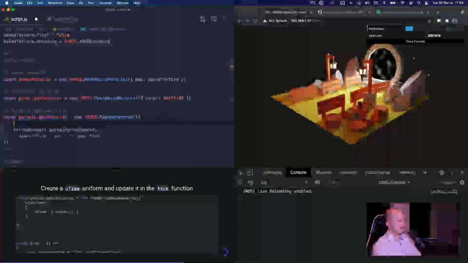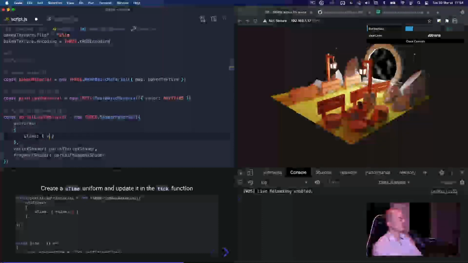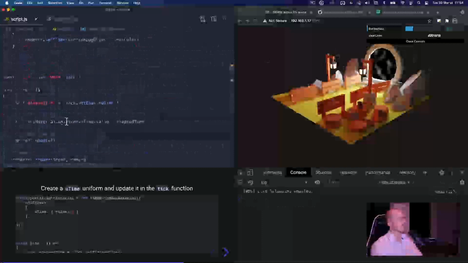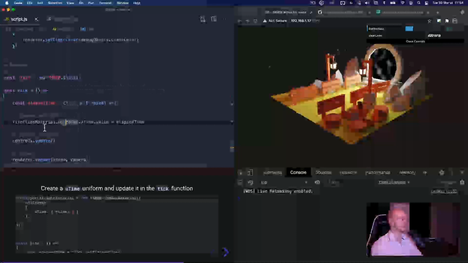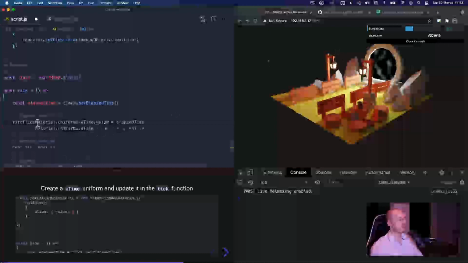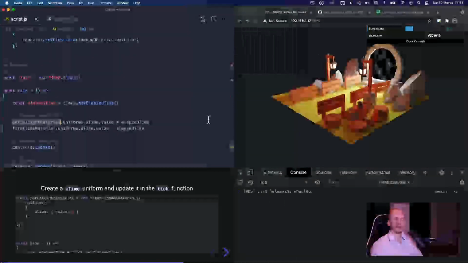I'm going to send the uniform. So uniforms with an S. Don't forget the comma. uTime, as always, value 0. We just set it to 0 to start with. In the tick function, we update it, and we already did that here. So we can just duplicate this and change the name. So I duplicated the fireflies material uniform uTime value equal elapsedTime. I duplicate it, and I change the name to do it for the portal light material. No error. Let's move forward.